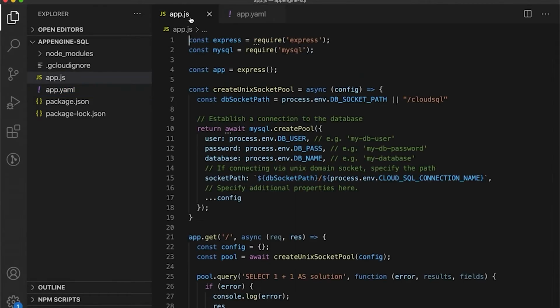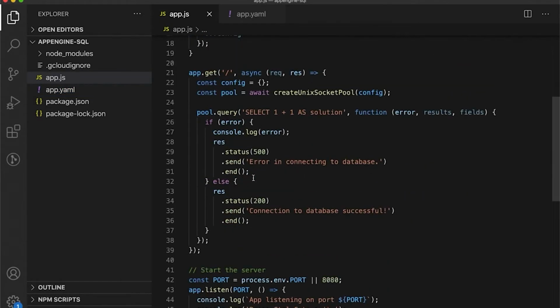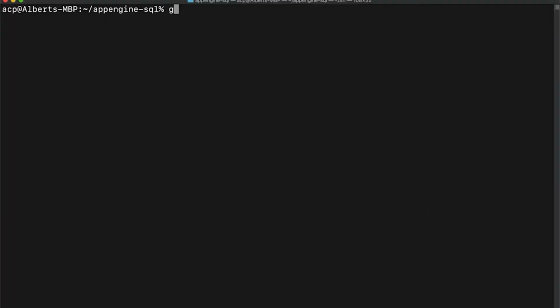our DB. Back to our app, we've created a simple query in line 25 to test the connection to our database. And in line 35, we say connection to database successful if there are no issues. Now let's deploy our App Engine application by running gcloud app deploy app.yaml.